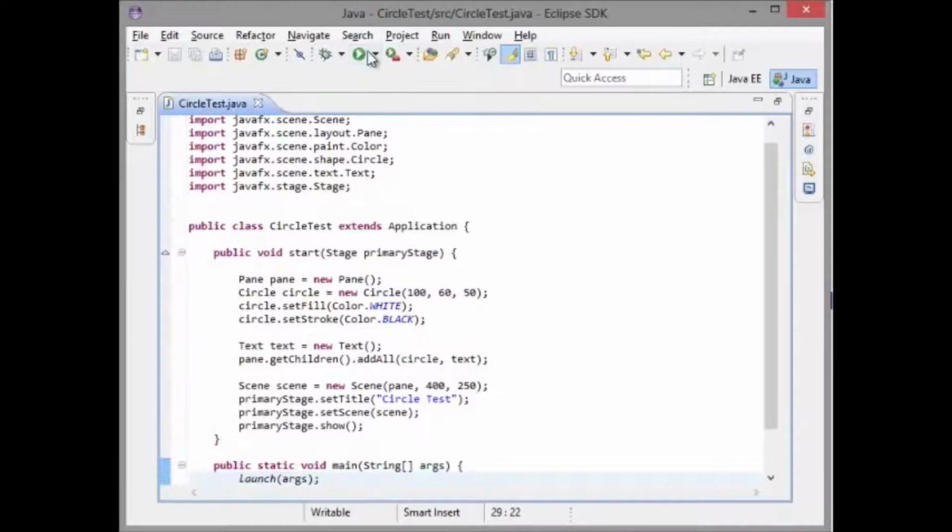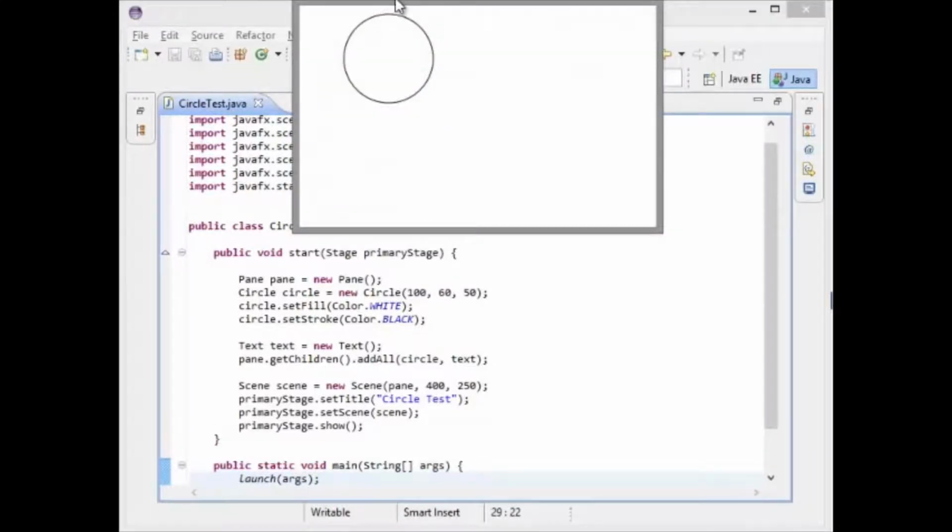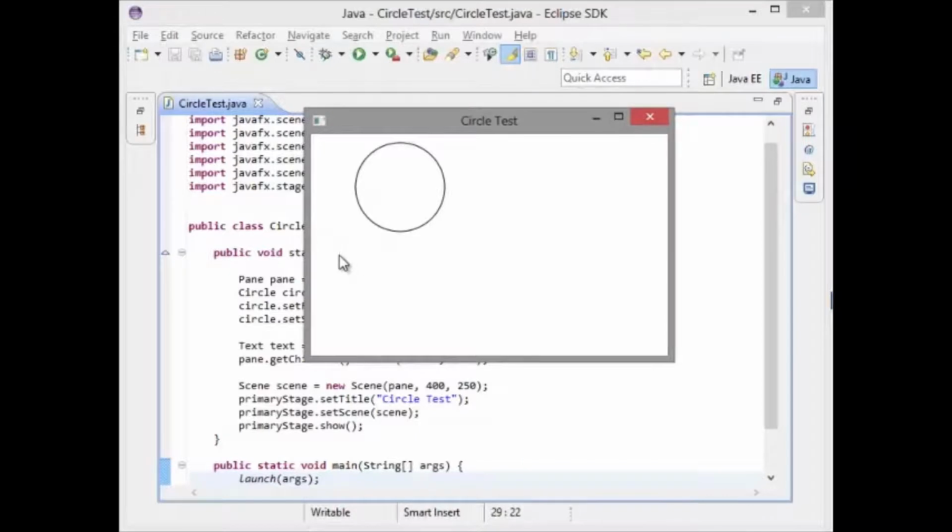So now we can run this program and we'll have a start. So you can see here that we have our circle, and we can't see a text node because there is no string set to be displayed. So what we're going to do now is work on a mouse listener. Sorry, we're going to add a mouse listener to our pane, which listens for the mouse movement, and then we'll update our text node depending on whether the mouse cursor is inside or outside of our circle.